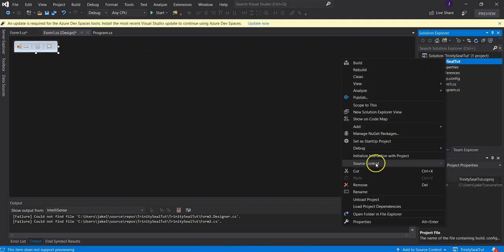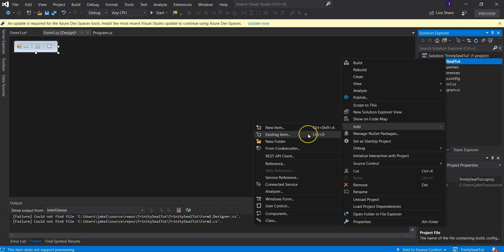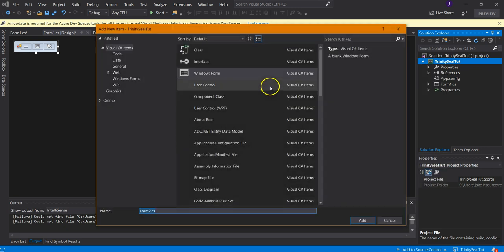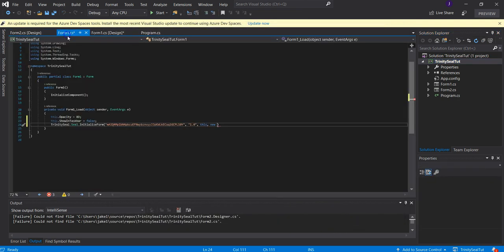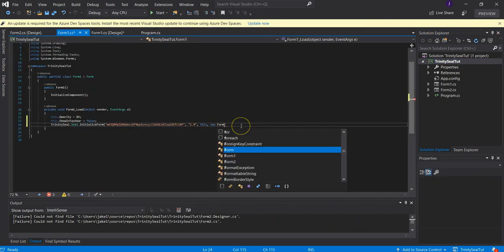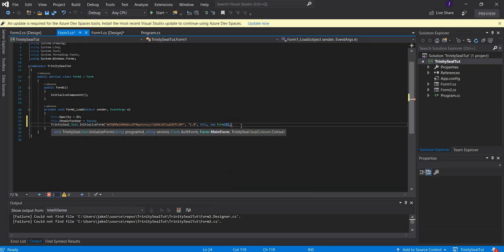So I'm going to make a new form. The initialize form won't work for console applications or anything like that. This is just for WinForms. So this is what I want to show after they've logged in. It's like my dashboard. Put a new form 2.